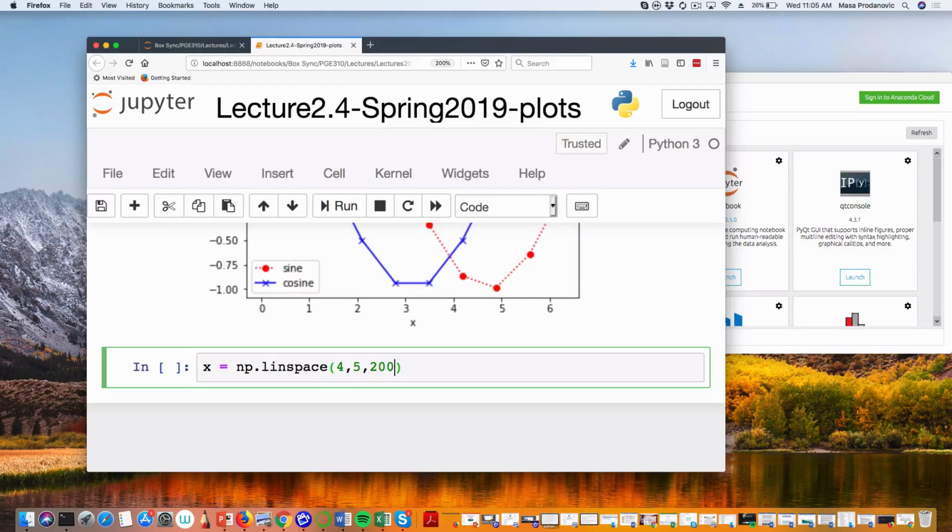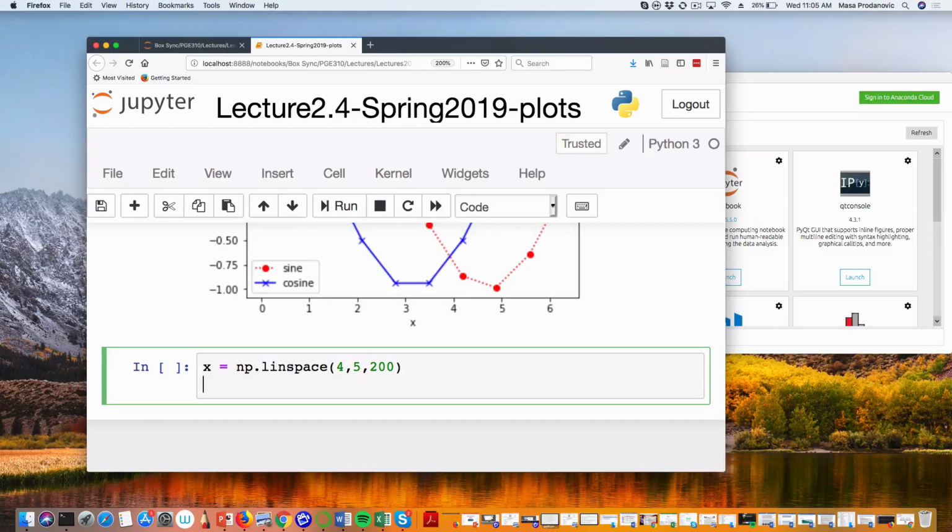Okay, great. And then I can print this array if I wanted to actually look at it. I'm not going to do that right now. And then if I want to do some function of it, I'm just going to here do x squared minus 4 times x plus 7. I have no idea. I'm just coming up with things. Okay.